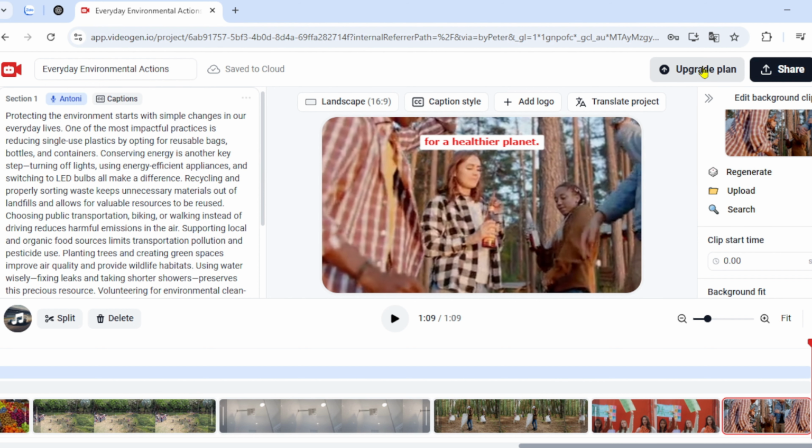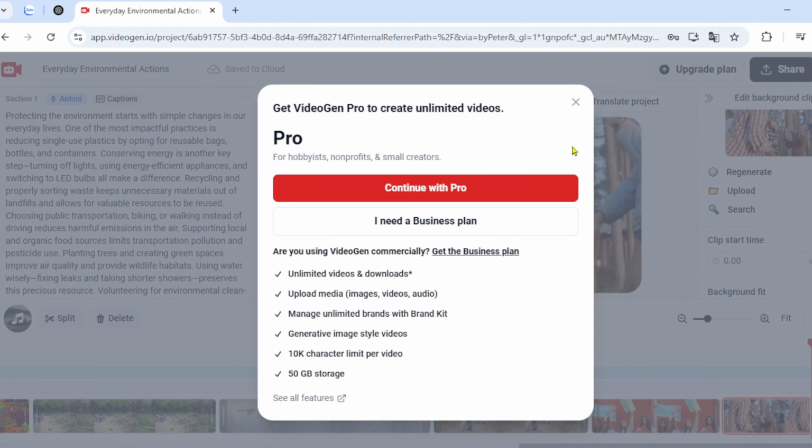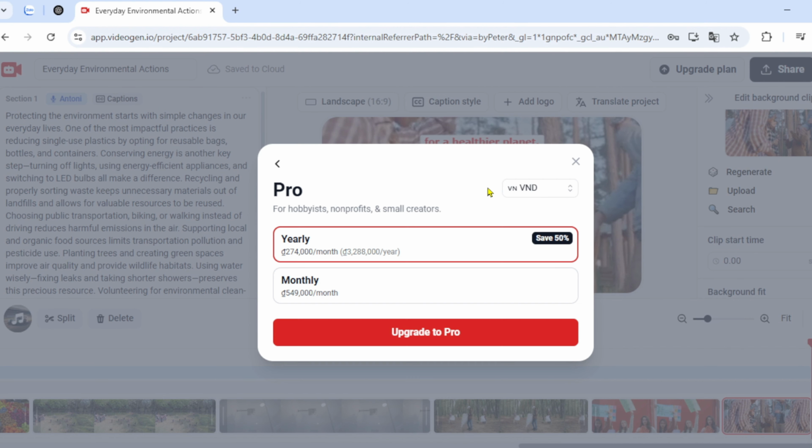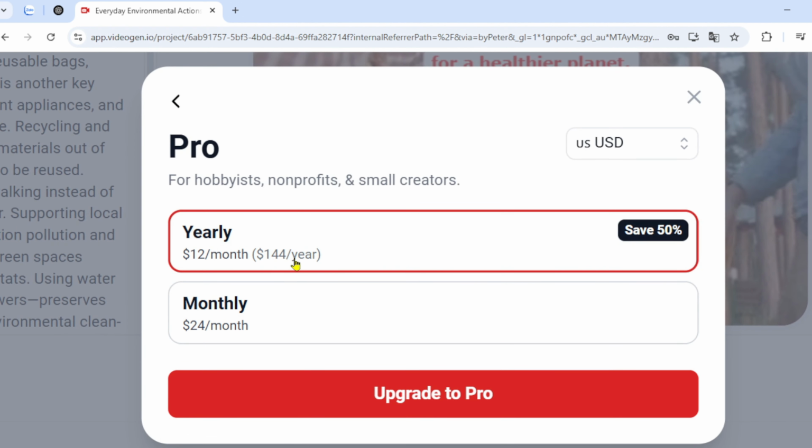Unlike many free tools with limited features, AI Videogen offers premium features at a small fee. Trust me, it's worth every penny. Click on Upgrade Plan and choose between Pro Scale and Business plans. The Pro Scale plan is perfect for most content creators. If you choose the yearly payment option, it's only around $12 a month. Monthly payment is $22 a month.